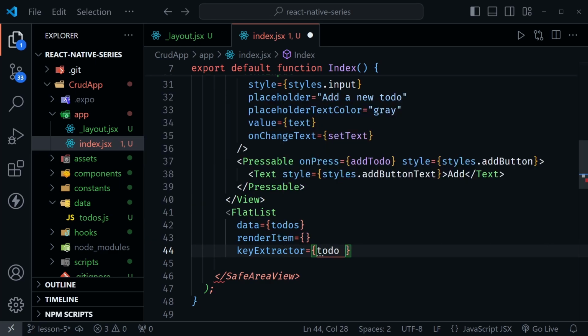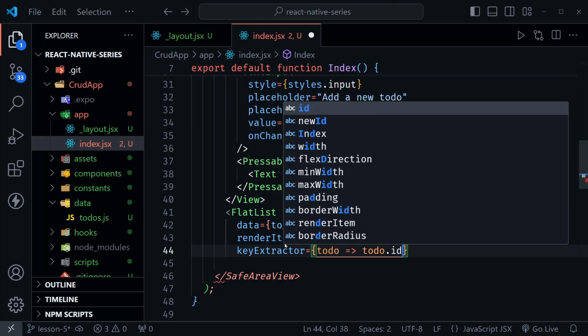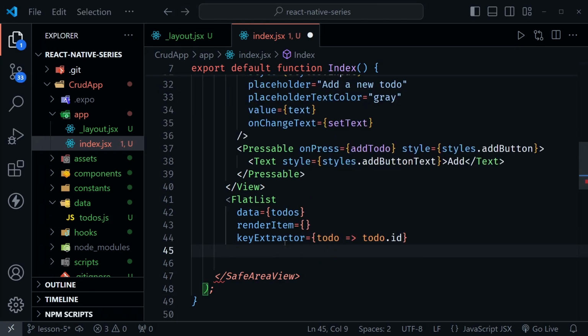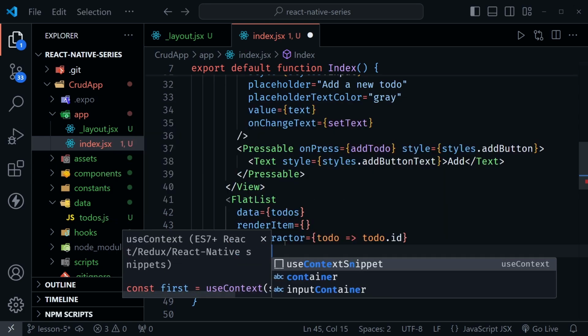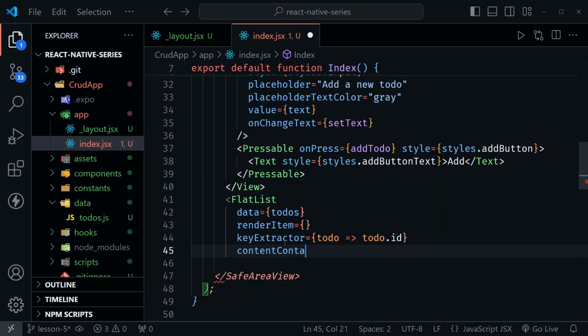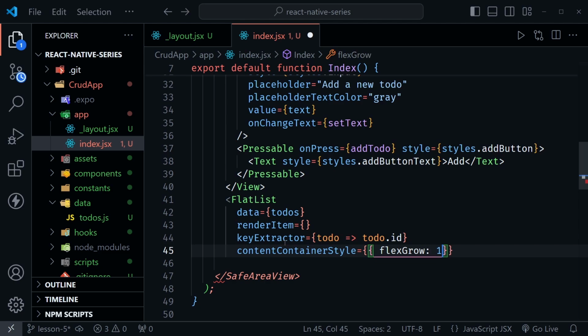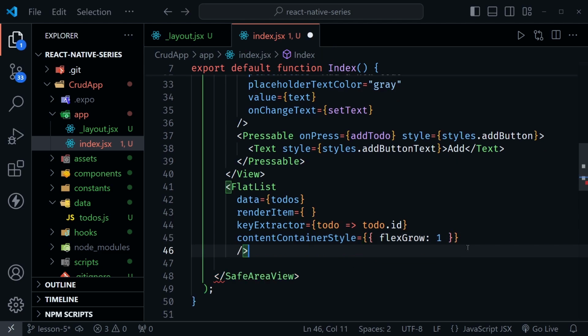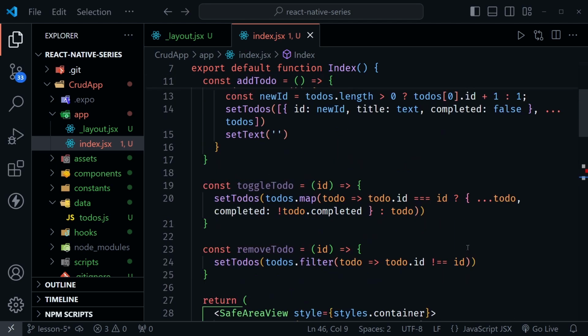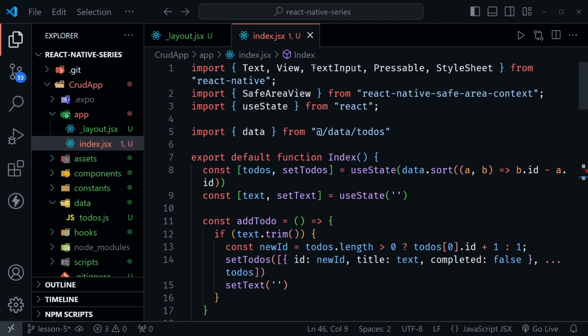It doesn't matter what we say as long as we call it something. We have to-do, then to-do.id. After that, we're going to say contentContainerStyle, and we're going to set that equal to, we need 2 curly braces again, flexGrow, and a value of 1. And then we can just close out our FlatList here. Now let's scroll to the top and add the FlatList to the imports from React Native.